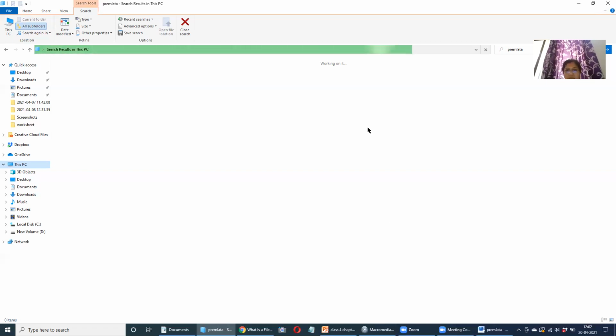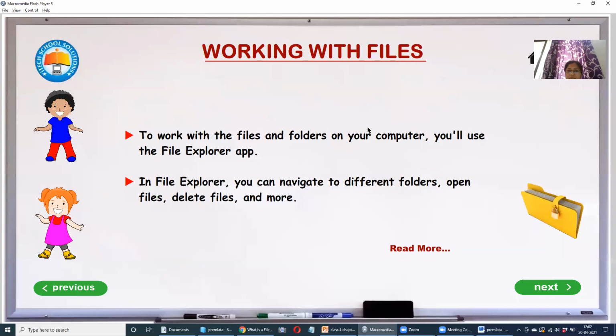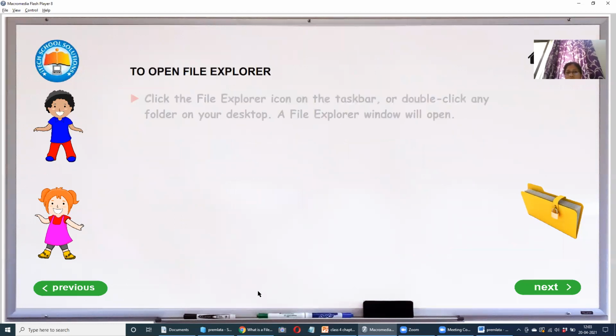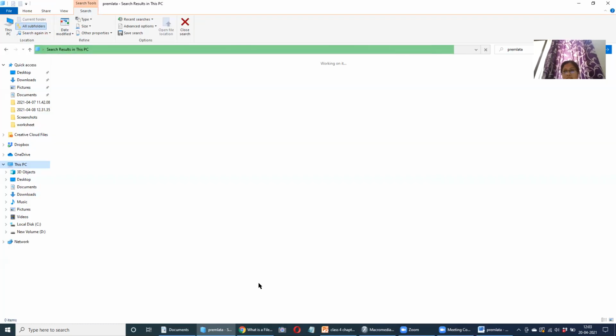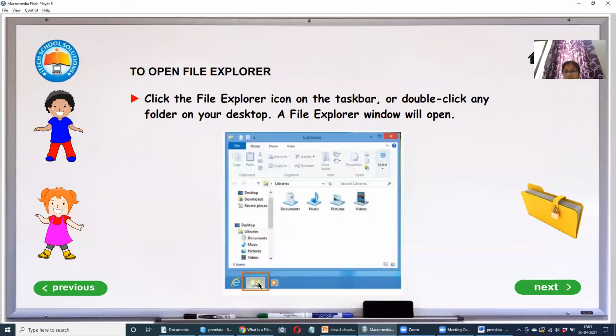So once this comes, I'll show you, okay? Meanwhile, in File Explorer, you can navigate different folders, open files, delete files, and more. From the File Explorer, you can search many files. You want to delete the files, you can delete. You can delete directly also, but from there also you can delete it, and more actions can be performed through that folder. Let me see. Yes, it's still working.